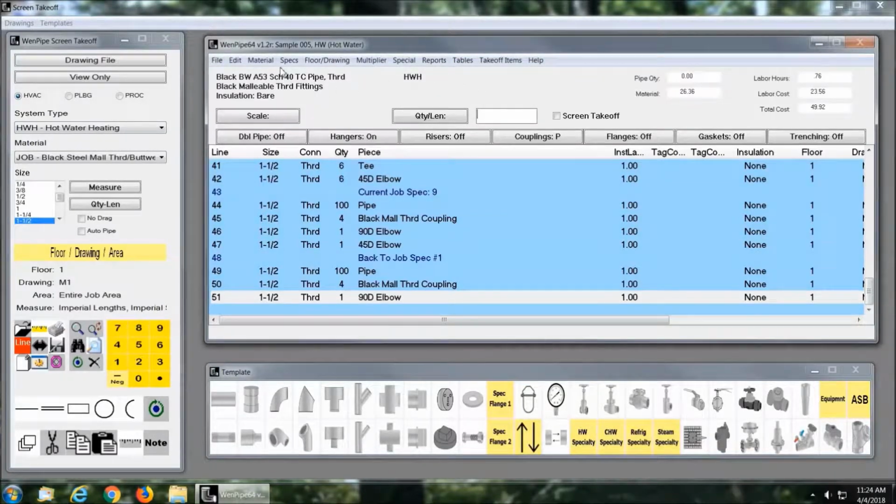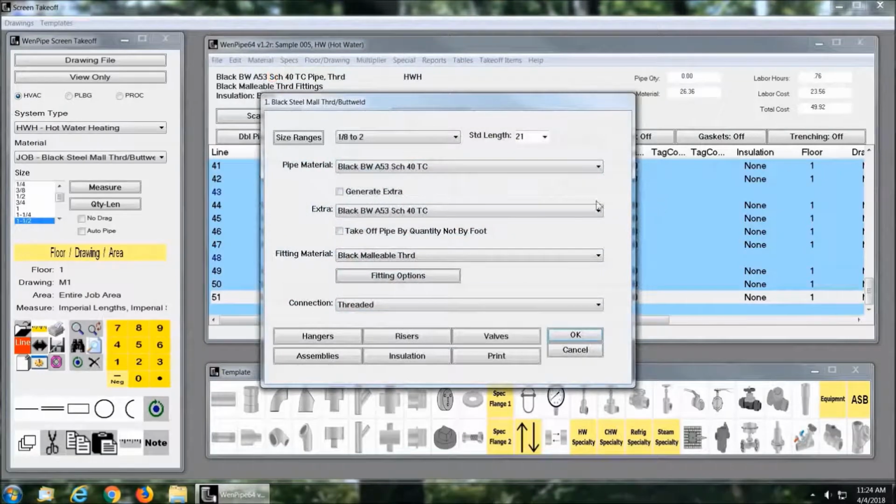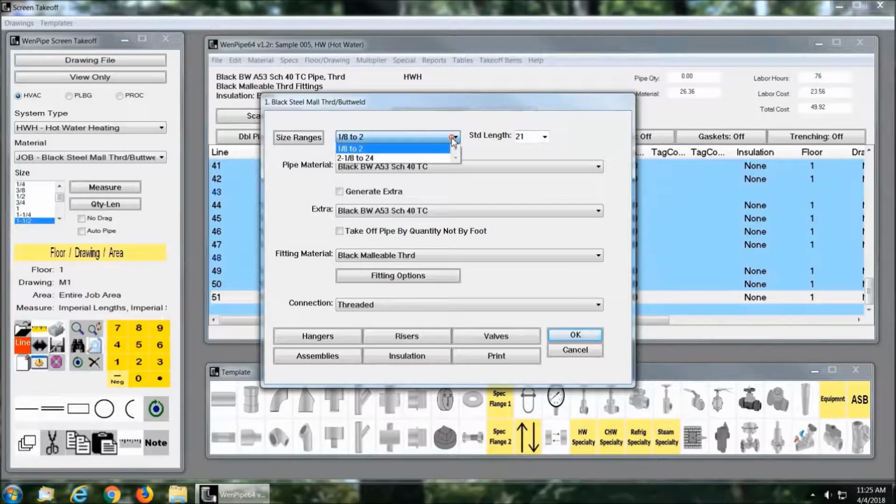In the Takeoff, you can change materials as you go along by going to Material, Current Material Setup, and changing whatever components you need to change. Size ranges. In this case, we have two size ranges, 1/8 to 2 and over 2, up to 24. And for each of these size ranges, you can change the standard length, the pipe material, any extras generated, fitting material, fitting options, and connections.